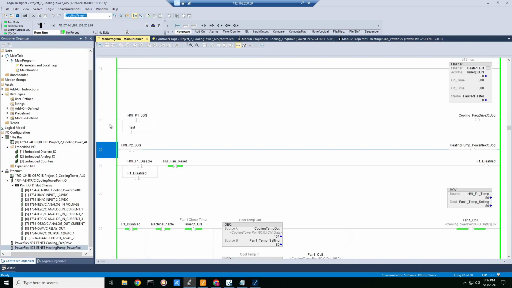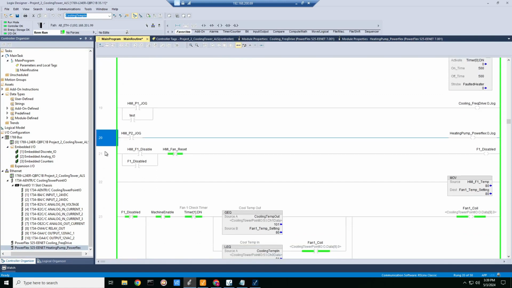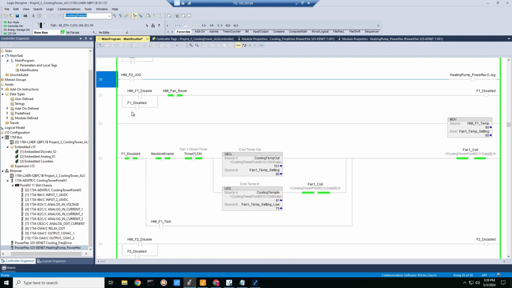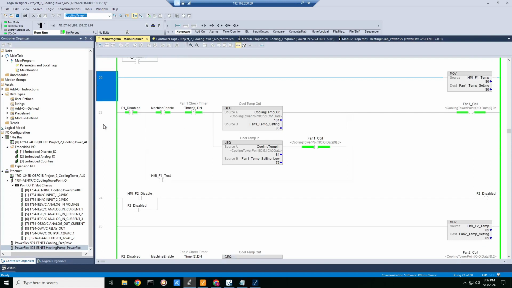This here is how we're jogging our motors to test them if we would like to. Now into the fans. This is a very redundant thing, as there's 4 fans that do the same exact thing. If I was to do this again, I would probably do add-on instructions. They just would make it a lot easier. This here's how we're disabling the fan. This is how we're moving our temperature for when the fan turns on and off.